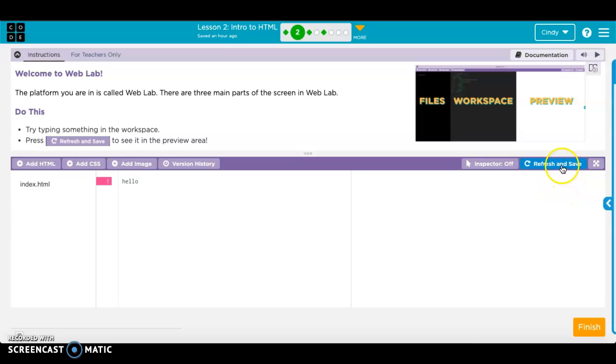So I'm going to come over here to refresh and save, and it pops up over here. So work area, preview area. All right, so you guys can do that.